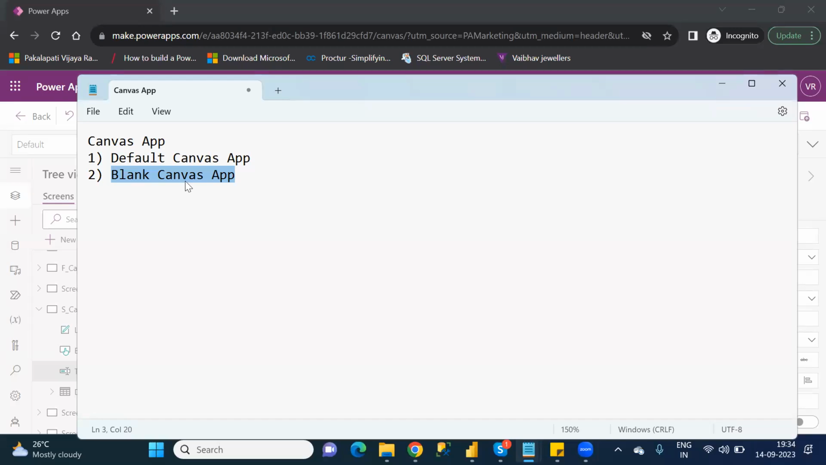That means in a blank Canvas app, from scratch onwards, based on what the user's requirement is, you have to design it from there itself. Understand clearly or not? So this is how it will be. The default canvas app is completed, the functions are completed. So now we can discuss the blank canvas app.